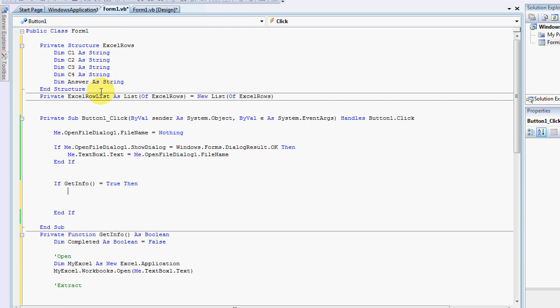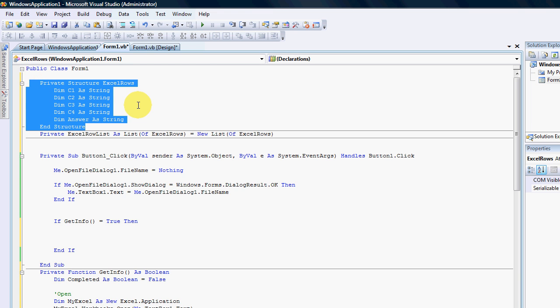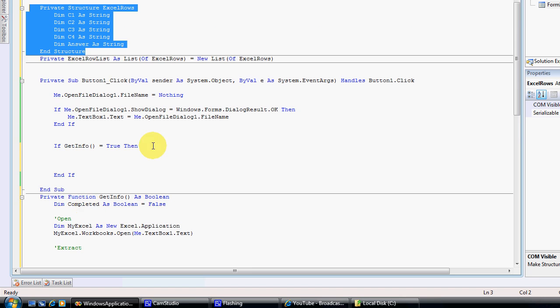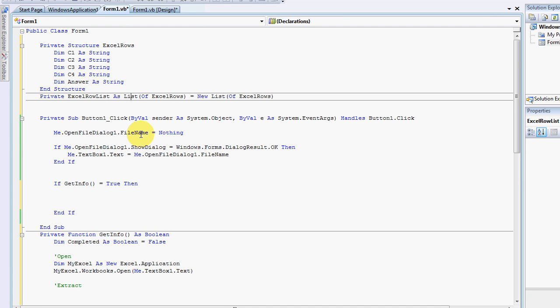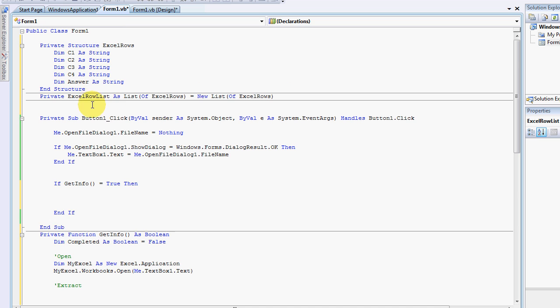Okay? Just before we close, I just want to say the reason why I'm using a structure is because once we've extracted the information and placed it into our list, then we can close the workbook and therefore free the resource. Other people can use it then, and we can still be able to work with this list to extract information. Okay, so I shall see you guys in the next video.